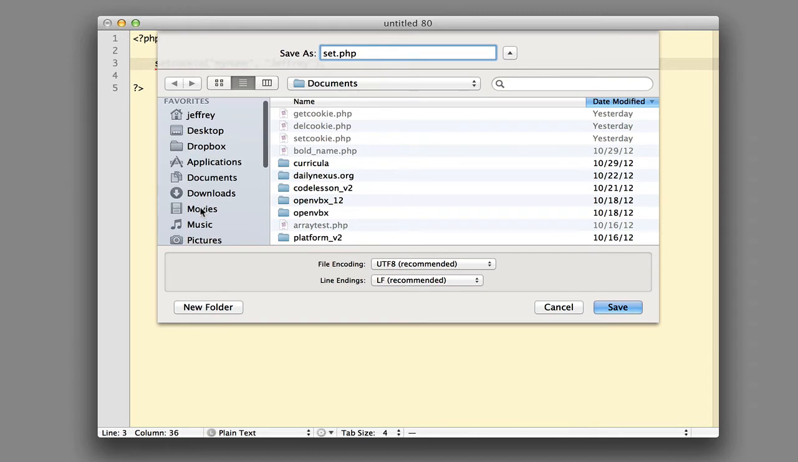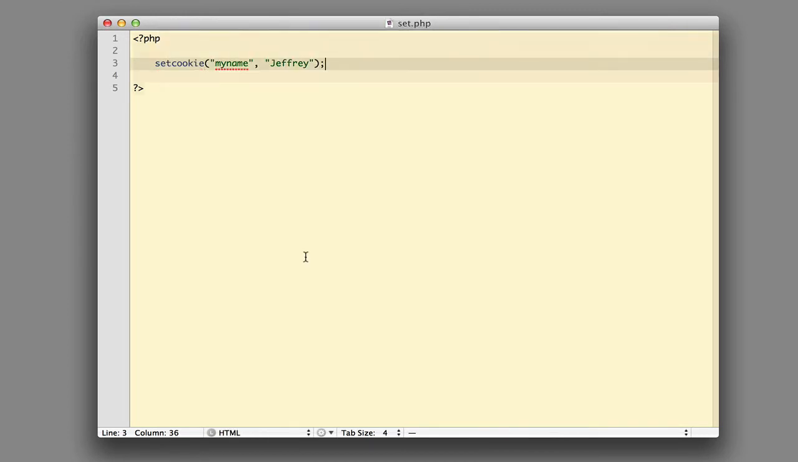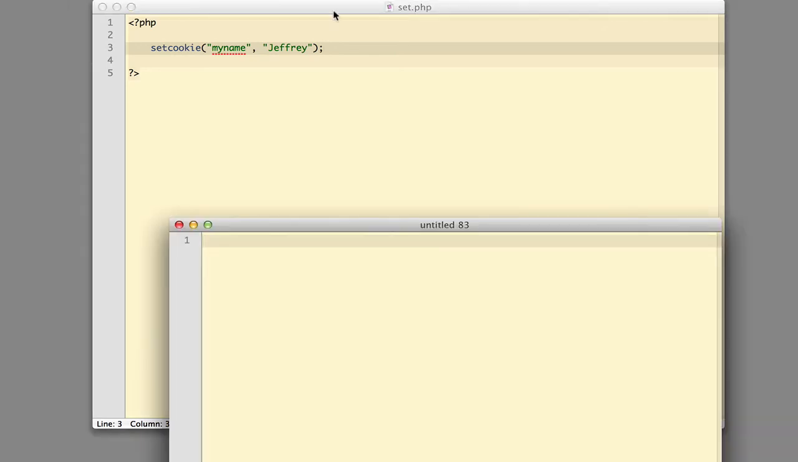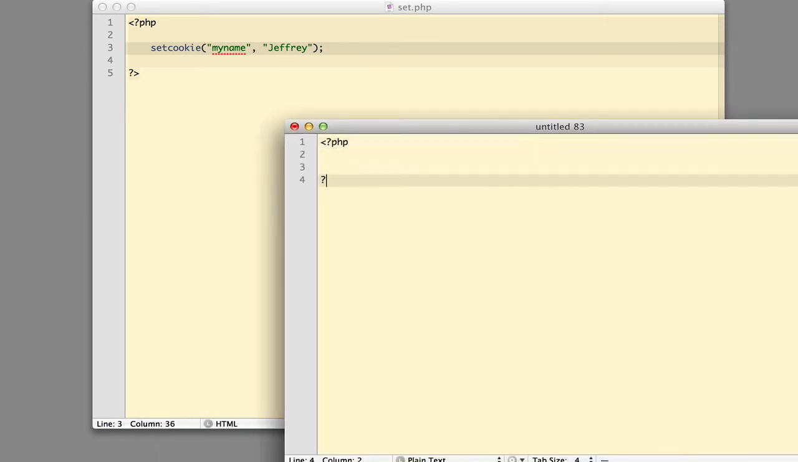And I'm working on a web server that's running locally on my computer, so I don't have to SFTP this anywhere. But before I do that, I'm going to create another script that I'll call get, that will retrieve the cookie and display it in the browser. So I'll create a new PHP file, and again, no HTML in this, just PHP. And I will set the value of this cookie to a variable.